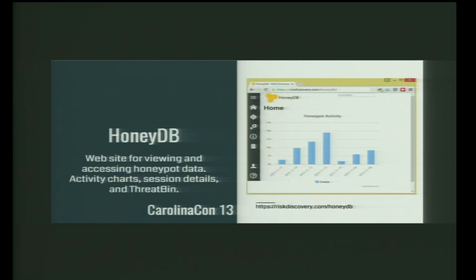Okay, so moving on to HoneyDB. HoneyDB is a website that displays a lot of the data that my honeypots are collecting. There are charts there, you can see the session details, and there's also a feature there called threat bin.